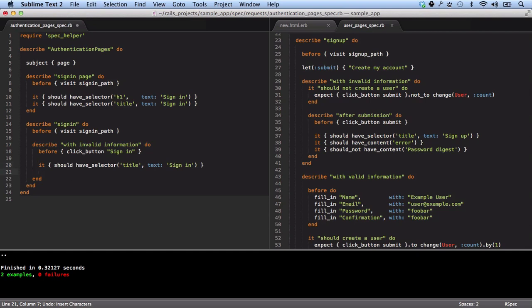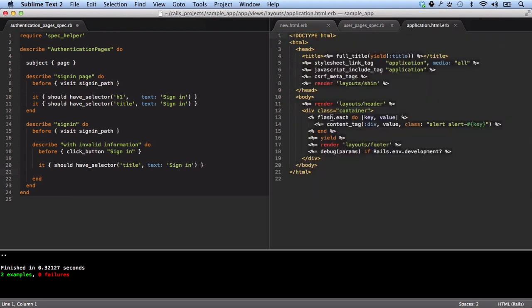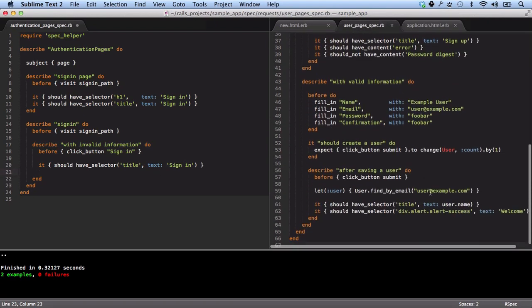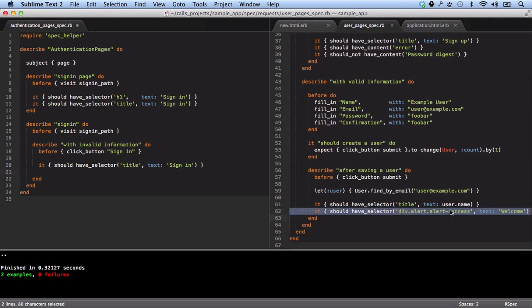And we'll also test for a div. As we see here, the flash is going to be a content tag with a div, and then the class is going to be alert, and then in this case alert error. We actually did this before. It's this guy right here. Except instead of alert success, it's going to be alert error. In fact, let's just copy that. It's almost exactly the same. Now it's better to type it out.